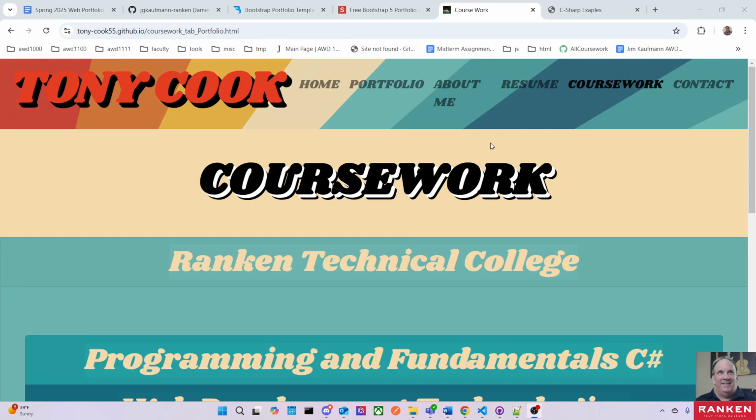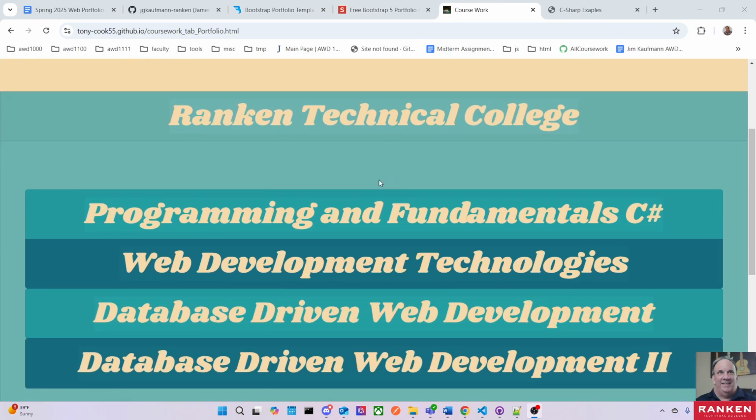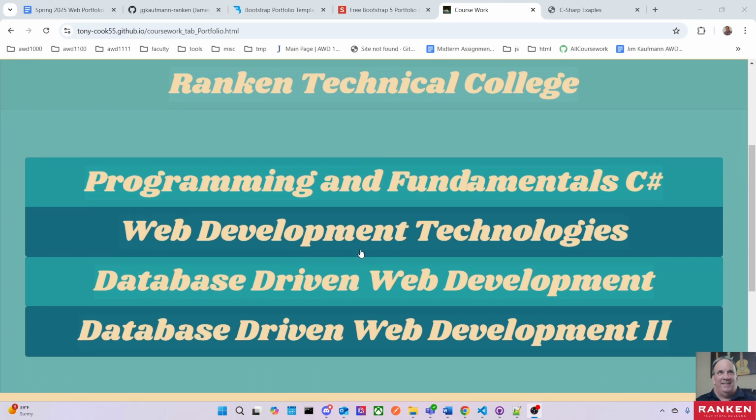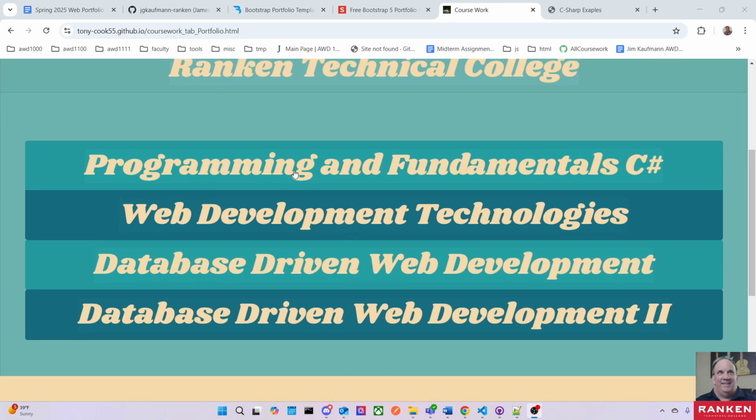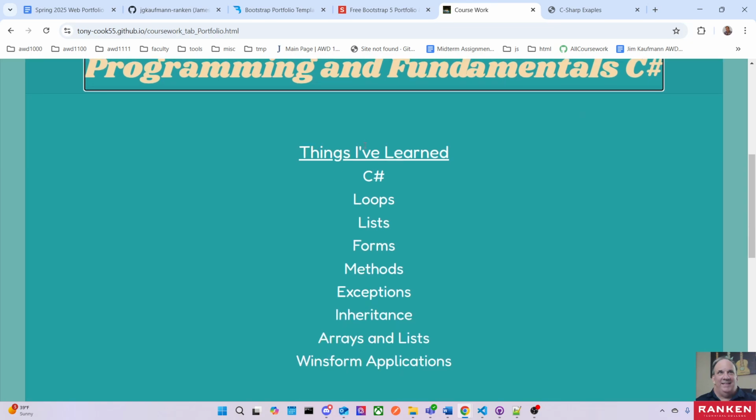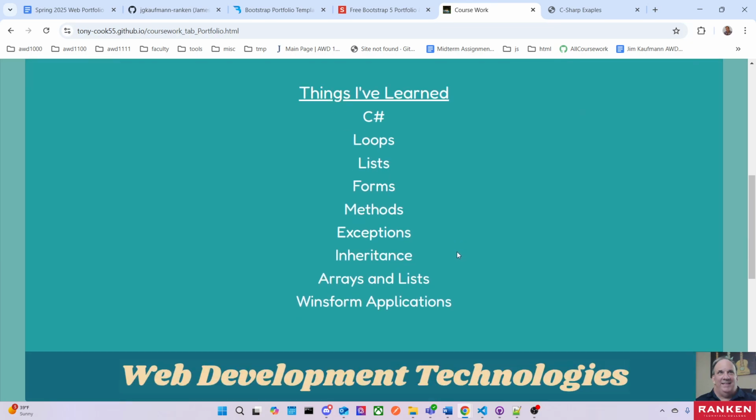Now, as far as coursework, what he did on that one was he went ahead and created an accordion. So here's the different courses that he took, the same ones that you're taking and will be taking. So programming fundamentals, C#. So it just has a list of things he kind of learned in there.